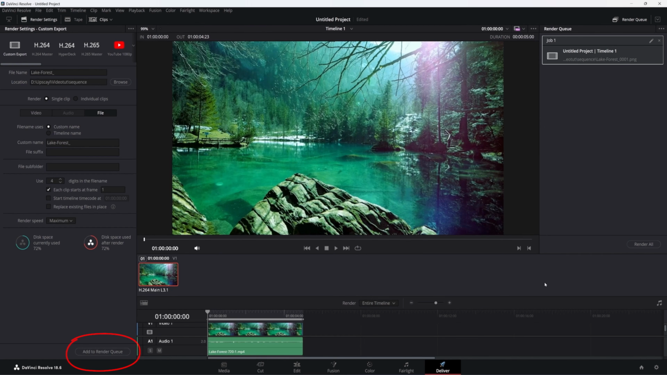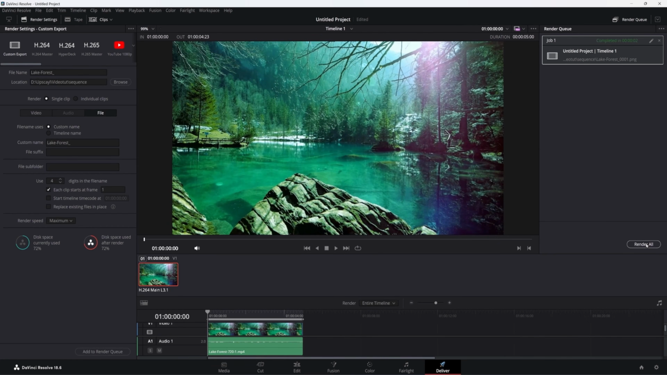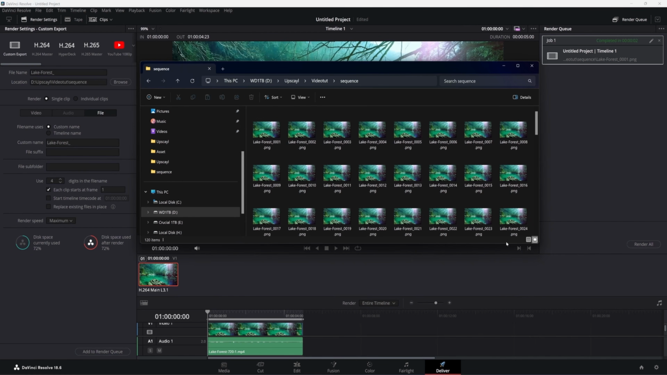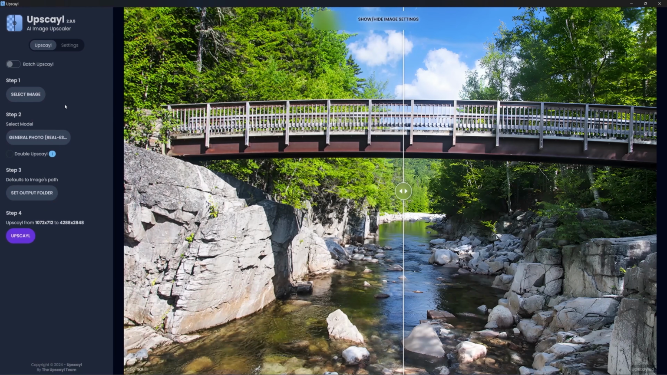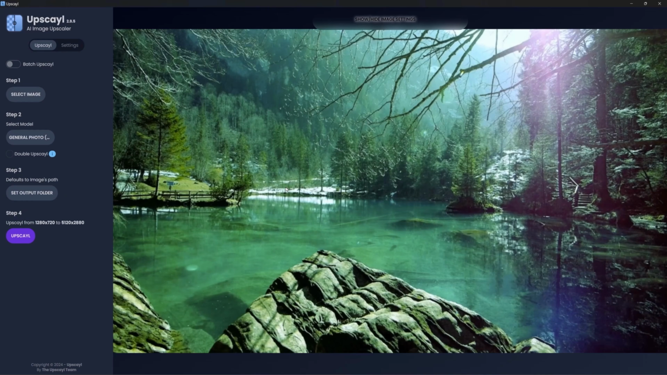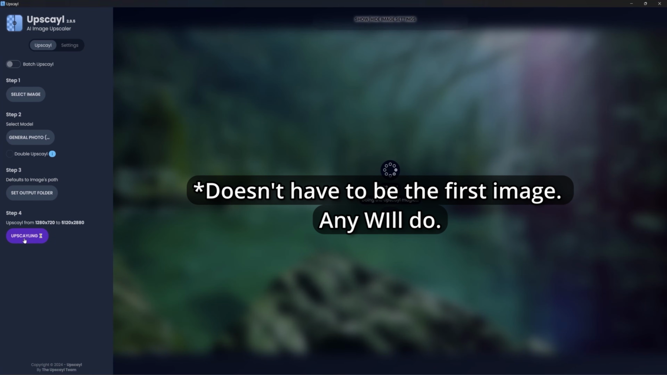Click Add to Render Queue and then render all. If it's a 5-second clip like mine, it should be pretty fast. Once it's done, we can go to that new file and see all our images. Now back to Upscale. If you aren't sure which model you want to use, load the first image of your sequence, and you can test the models out till you get one you like.